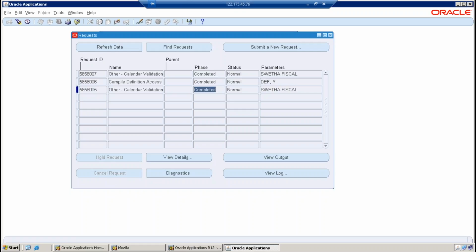And by mistake, if you get any error or warning, then what you have to do? You have to check the setup. So you have to check the configuration by pressing F11, and you have to query the data. And one more thing, before assigning the calendar, before assigning the component to the ledger, whatever modifications you want to do, you can do at the calendar level.